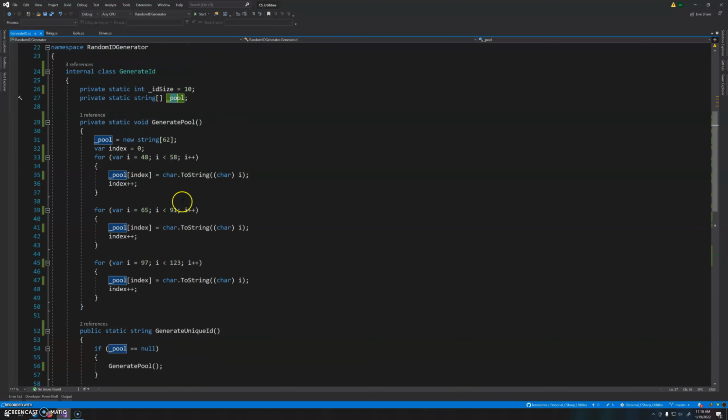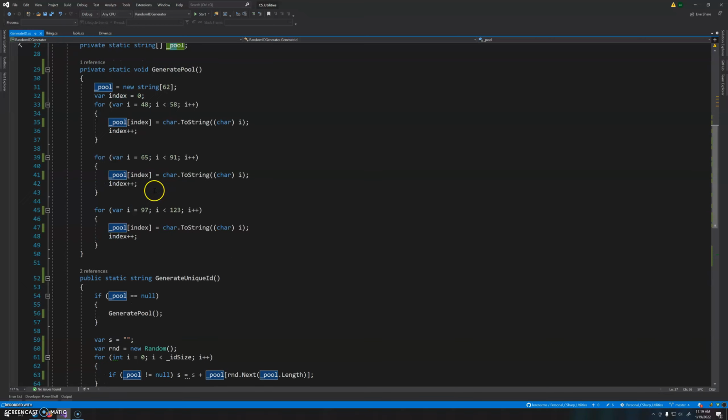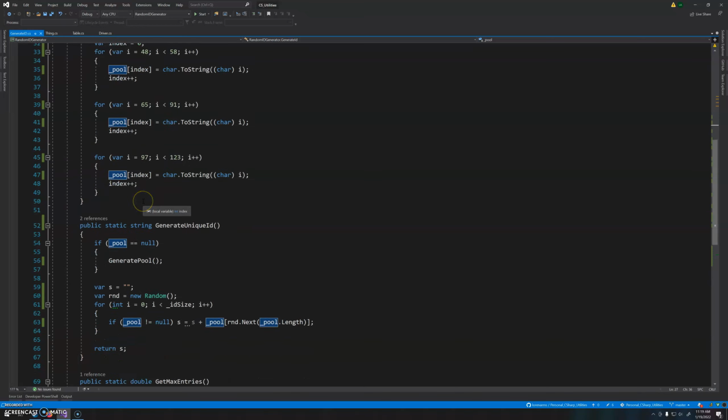Any characters that can be read by C# can be added in here, or any ASCII characters at least. So you can have all kinds of interesting characters in your pool, but I prefer to just stick with stuff that can be typed on a keyboard. So I think it is just uppercase, lowercase letters, and numbers, nothing more than that. But special characters can be added in there if you want.